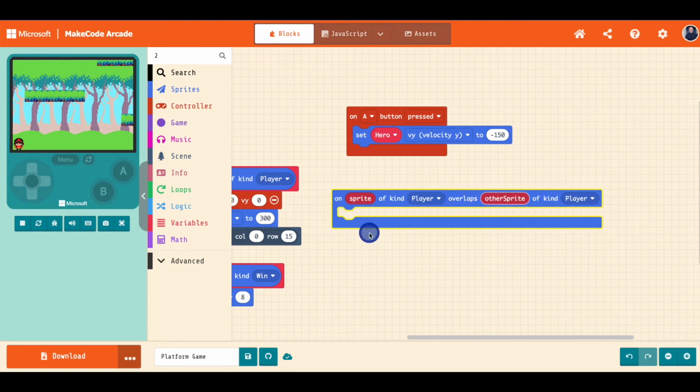Essentially what this is saying is when one sprite overlaps another sprite, something's going to happen. So what we want to happen is for when our player overlaps our donut, we want the player to win. So how do we do that? At the moment, this is all looking good. On sprite of kind player, so our sprite that's the player, overlaps another sprite of kind. Now, you might remember earlier we changed our donut sprite to a win. So we're going to change this end one to a win. So when the two different sprites overlap, something's going to happen.